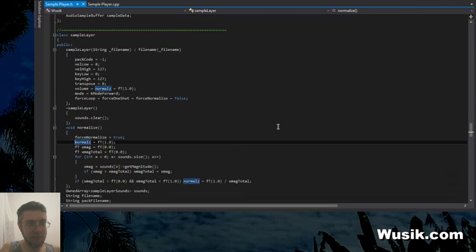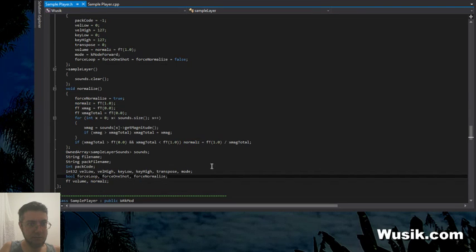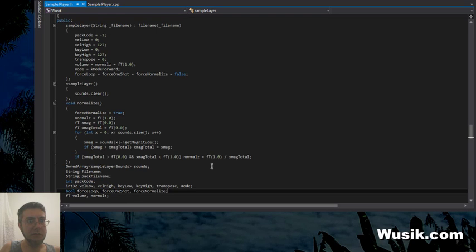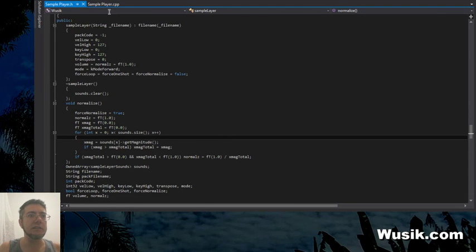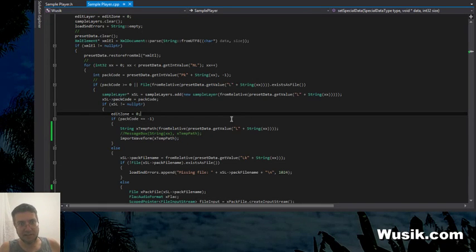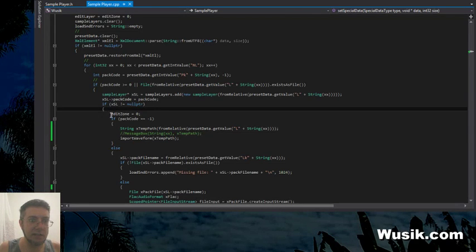So here we go, sample layer, pack code -1. Interesting. Pack code is there. Pack file name I don't have to worry about. Or do I? No, because it's going to be empty. So what the flux is going on? Let me check. It's not producing sound, because the last time I tested it was not producing sound. So what the hell is going on?